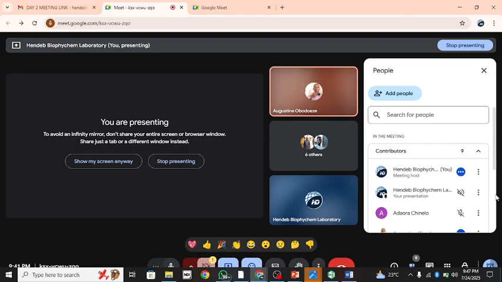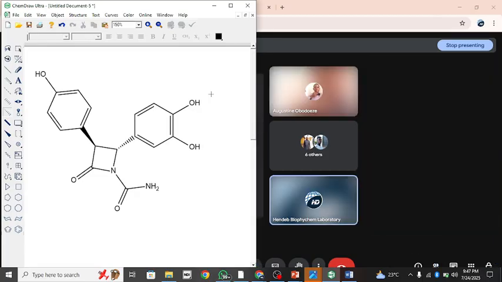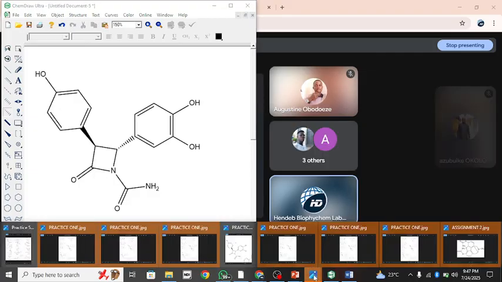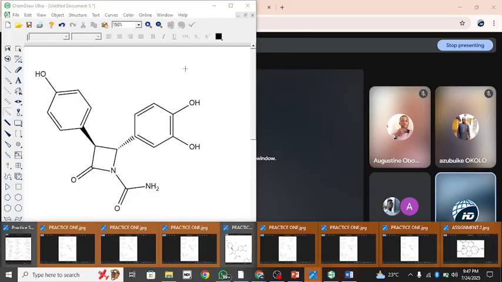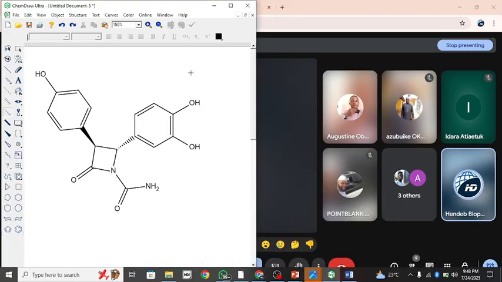Yes, I want to ask a question. I don't know if it's too early. I wanted to ask, after drawing a structure, maybe you want to save it to a particular format. I think it's not too early. Now, how do I save?